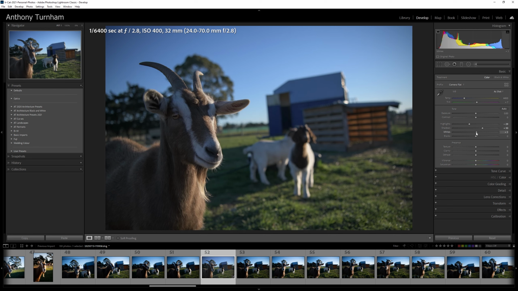I will usually bring the white point up whilst keeping my eye on the histogram, just so that we start to have a pure white point in this photo. But as I push it towards a pure white point, and I turn this little marker on here so that we can see where we are starting to clip, some of the colours start to get a bit distorted when you push things that far.